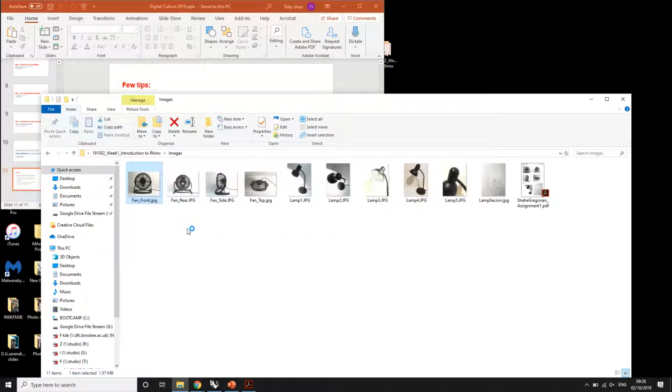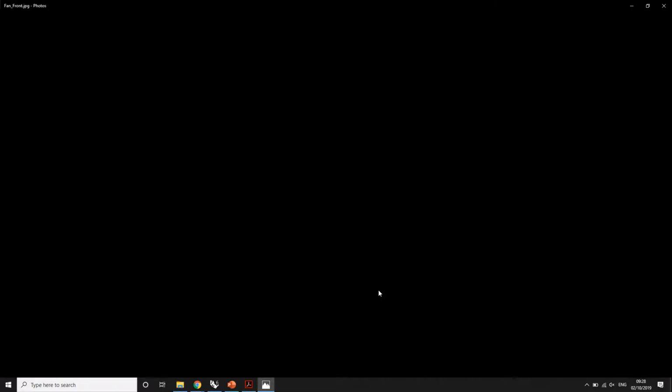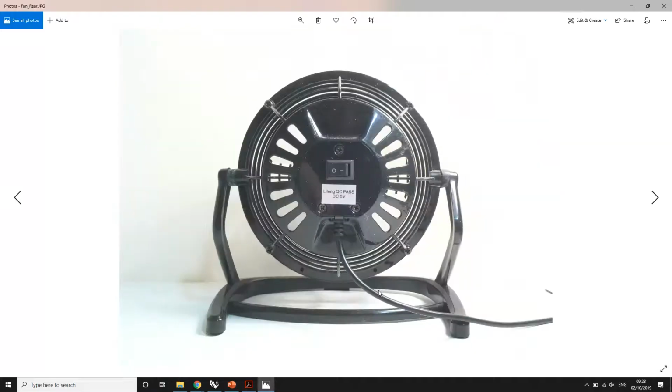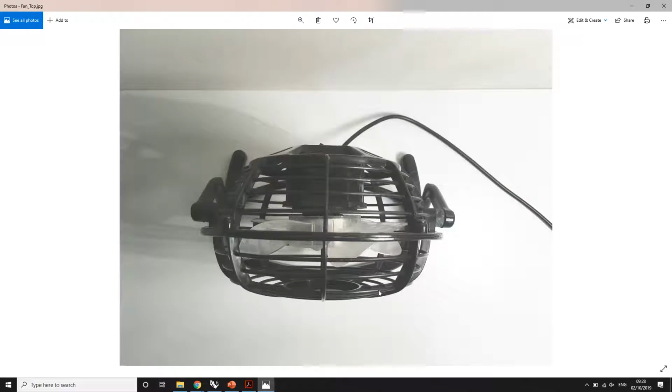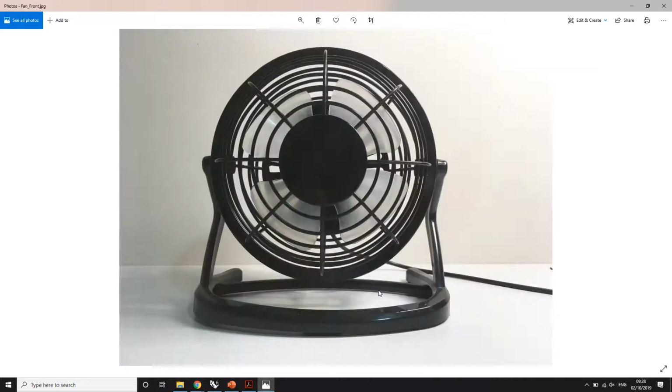Photograph one of them, like I have. So my first object is a fan. So I have a photo of the rear, front, side, and top. So these are all the elevation views that I need and plan view in order to trace and model these objects. I need this information to model it.